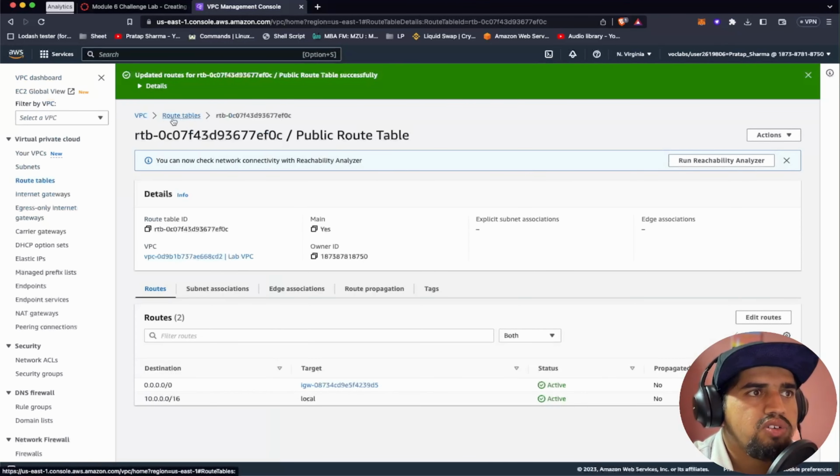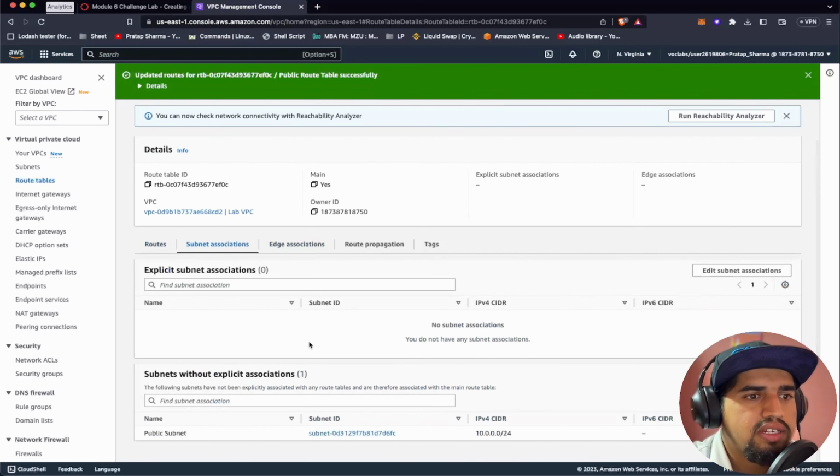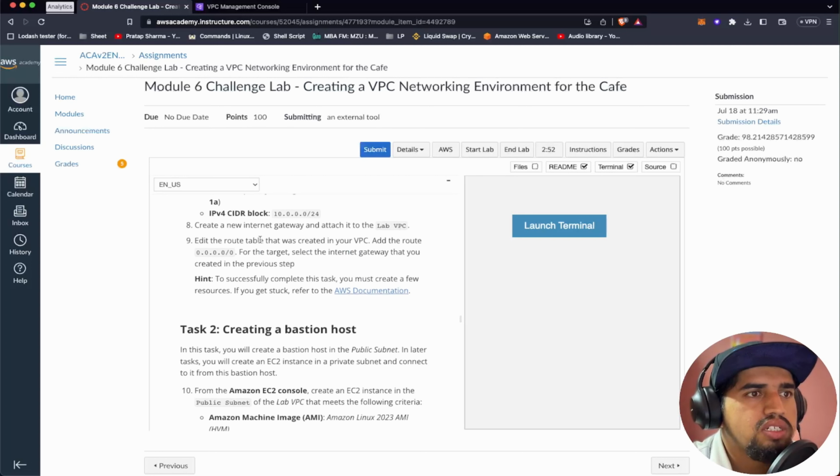So now we have a route table that routes all destinations to the internet gateway, and we need to associate this route table with the subnet. Here we edit the route table, add the route, and for the target, select the internet gateway that you created in the previous step.